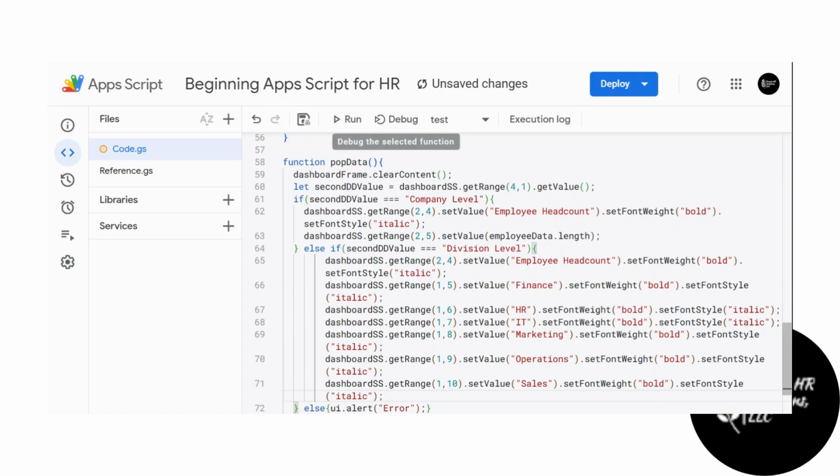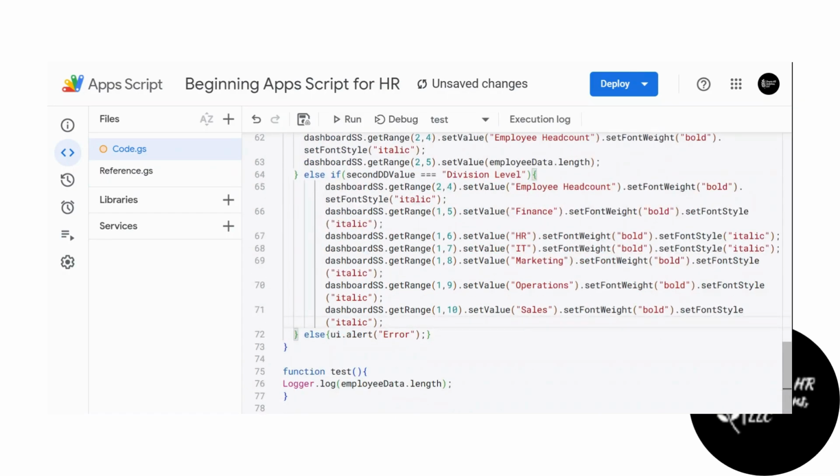Okay, there we go. I built them all out. As you can see, I started here at 1, 5, which is 1 column over and 1 row above our employee head count, and then went across that row and populated our division. So that's only going to occur when we select the division level. So let's save this.